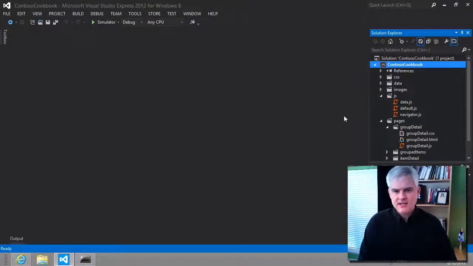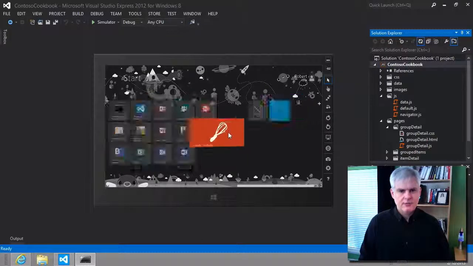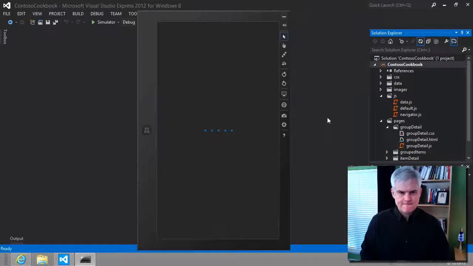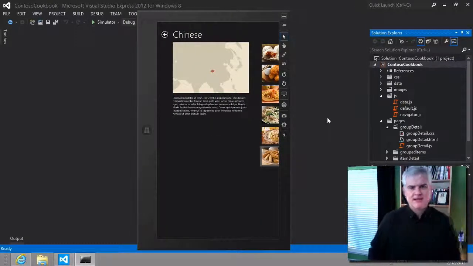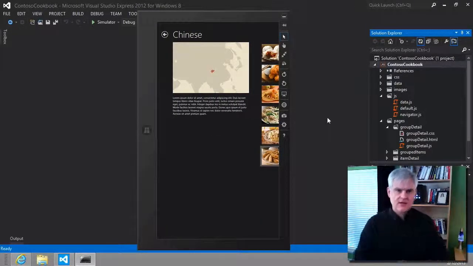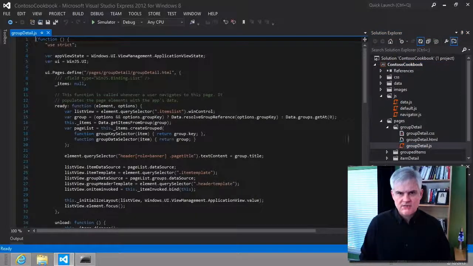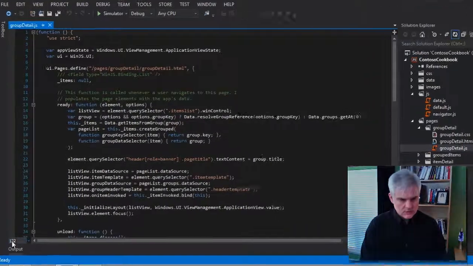All right, so let's move on here and talk about the group detail page. Now, if you recall, maybe we can even get back into it here. The problem with the group detail page, as we orient it in portrait, is that everything is off to the right-hand side, and ideally we'd like it all to be below. So what we need to do here is modify the list view to account for portrait mode. And so let's take a look at the group detail.js file and go to line 122.